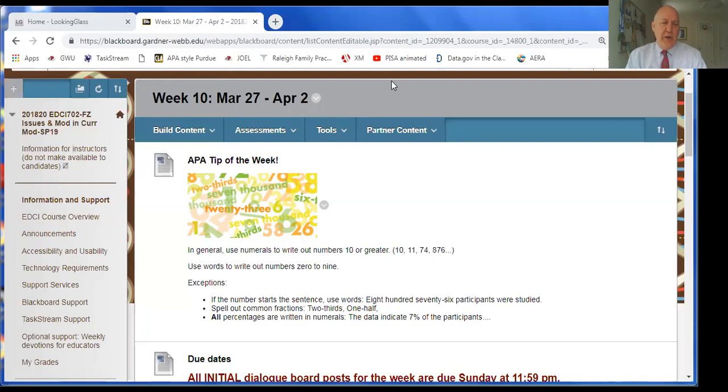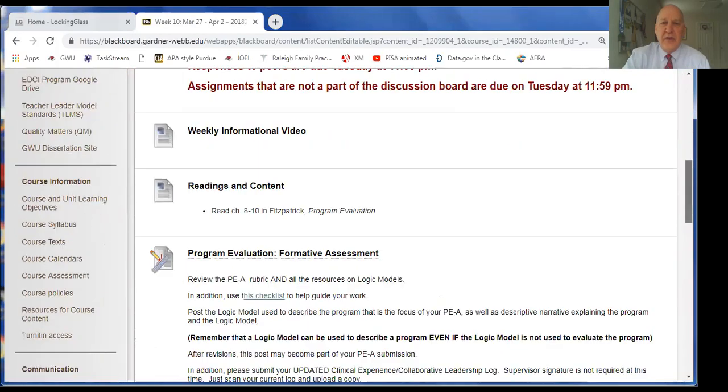APA tip of the week: don't start a sentence with a number, a numeral at least. Write it out in full in APA style. Numbers are funky that way. Write out the numbers one to ten. Larger numbers can be listed, and percentages you want to have in numeral form. But the thing that I see over and over is that folks start a sentence with a numeral. Don't do that. Okay, that's APA style, your tip for the week.